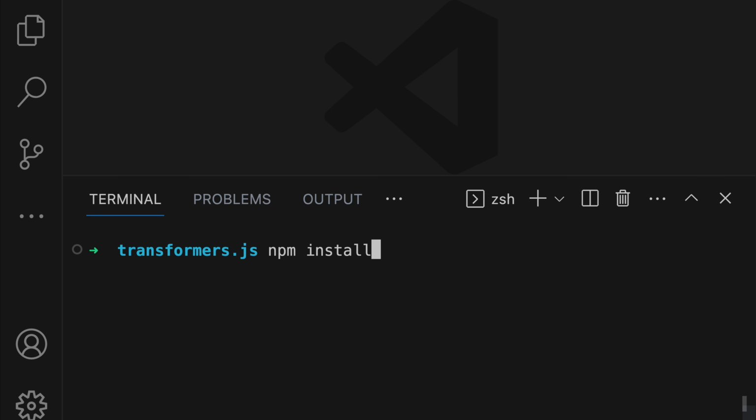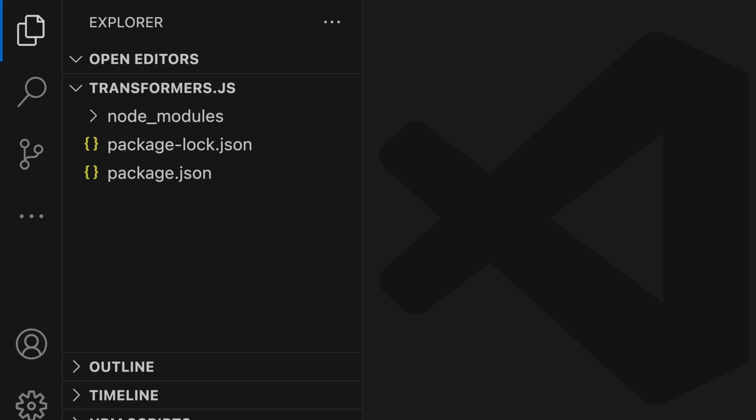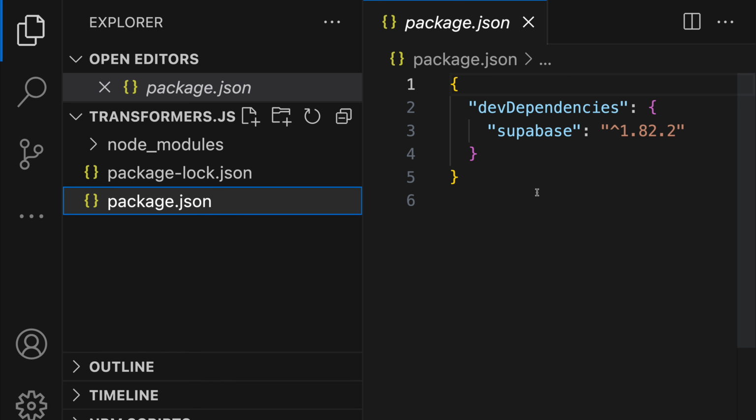Let's get into it. Let's start by running npm install -d supabase to create a new Node.js project and install the Supabase CLI as a dev dependency. So this is just a way for us to lock down a specific version of the Supabase CLI for our project. And we can see we've got our package.json that shows our Supabase package.